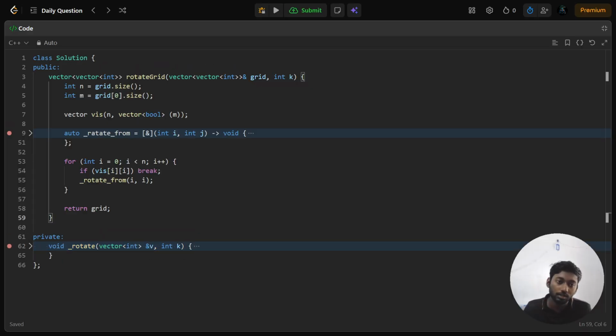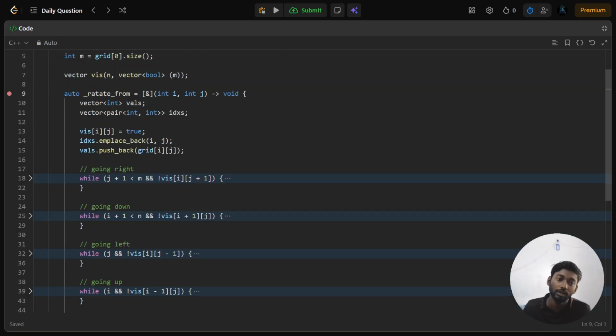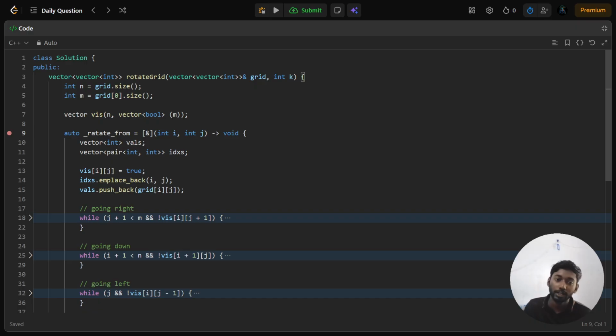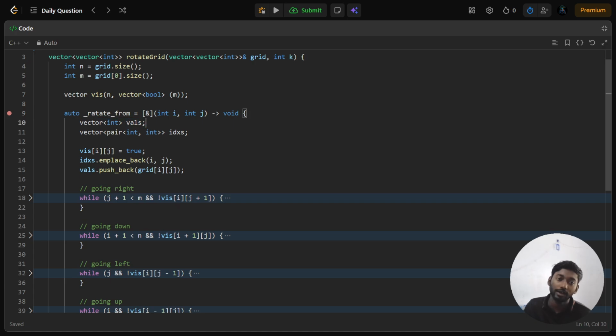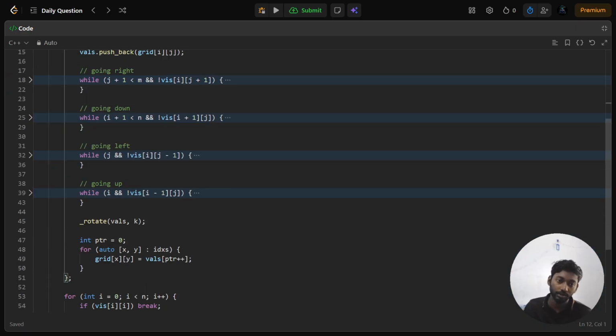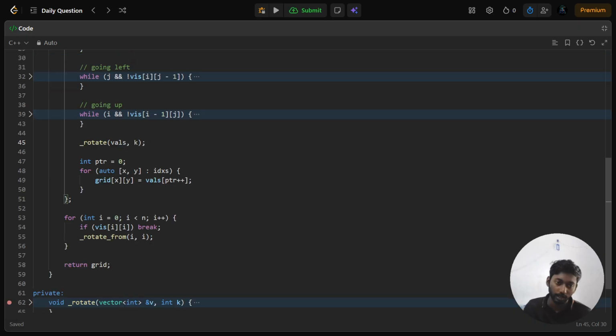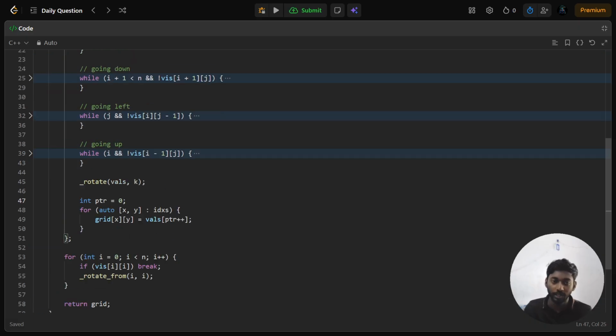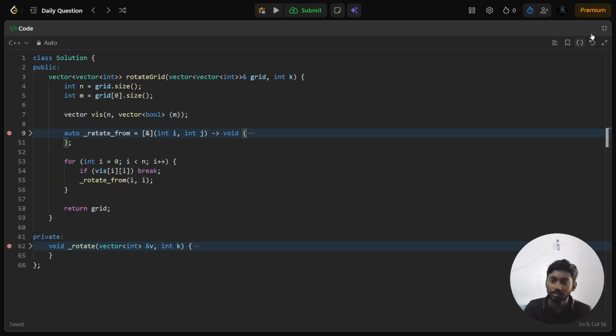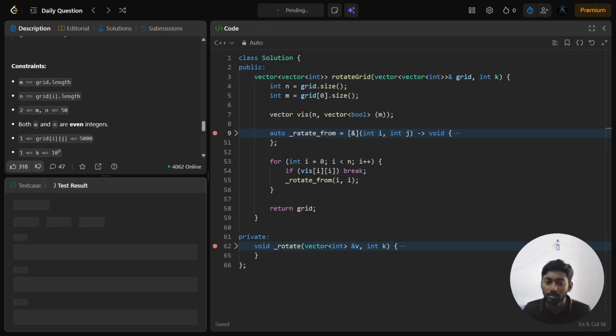What we are doing here is going diagonally, and if the diagonal cell is visited, then we break because no more cycles are left. Then we rotate from that point. And what is the rotate from function doing? Taking that particular cell, we are simulating a full cycle rotation, extracting the values and the indices, and after that we rotate the vector and reassign the values to the corresponding indices. So let's run this on the samples to check everything is fine or not.